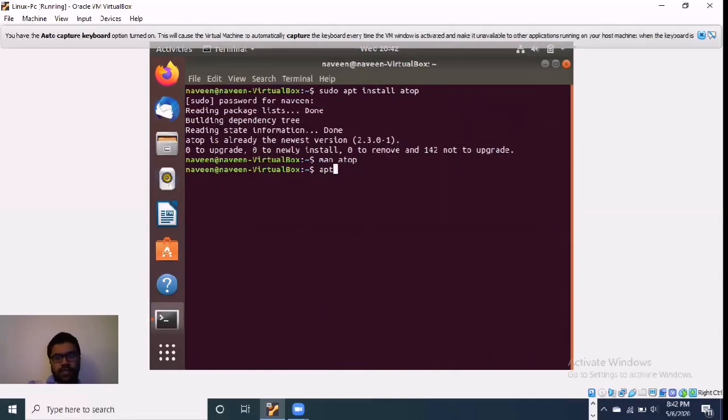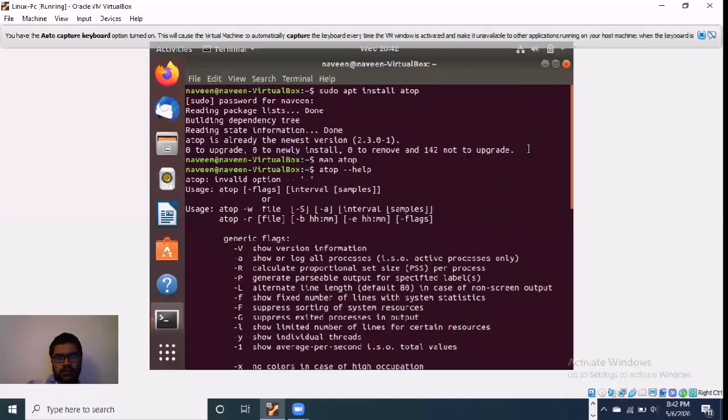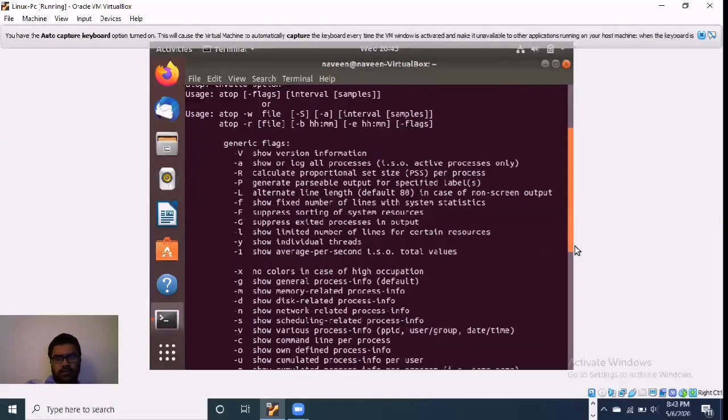Just type atop help and press enter. It'll show like this for each command, just like V is for the version, A is for all processes, and R is for the calculation of proportional set sizes, like this. So many variables you can see here, if you scroll down.